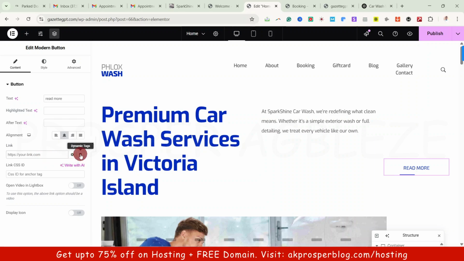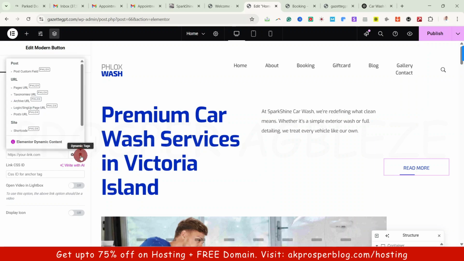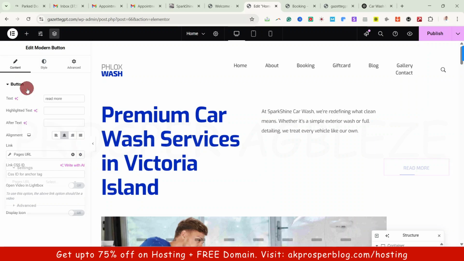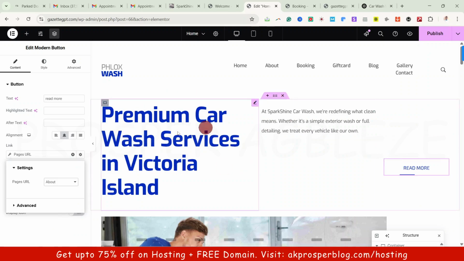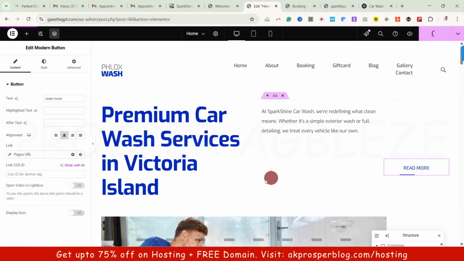Or I click on this icon here, then I go to page URL. On that page, I'll select the page that I want that button to link to. That means, where do I want to go when I click on that button? I want it to take me to the About Us page, and I select it. Okay, and that's done. Don't forget, any changes that you make here, always remember to publish. You can see the publish button here. That takes care of this container.